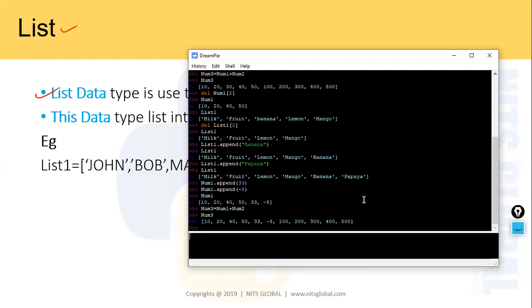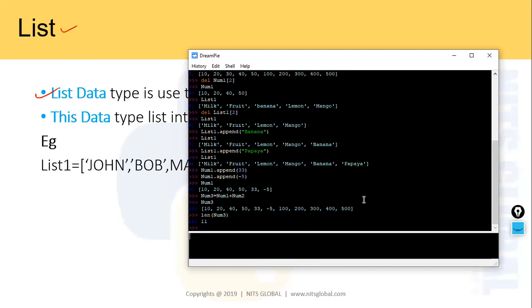Okay, now second thing, how to check the length. Okay, so let's say length num3. So it is telling me 11 numbers are there. Okay, 11. This is how I can check this one. All right, so in this way.